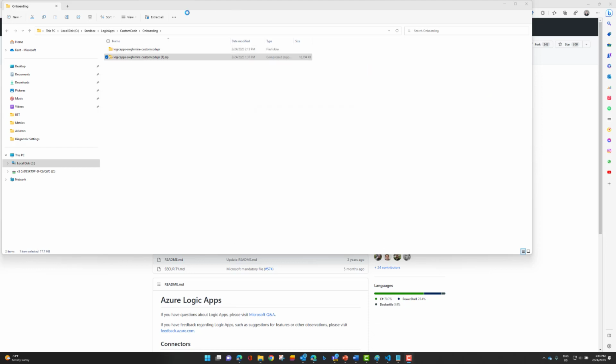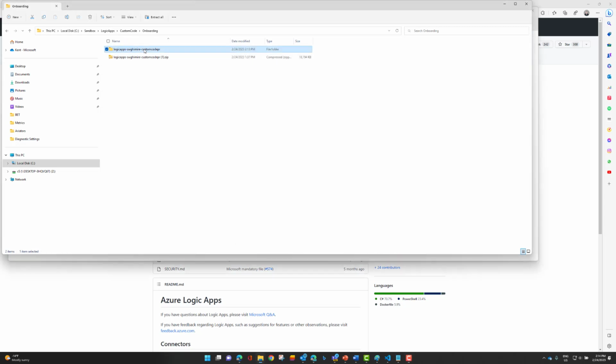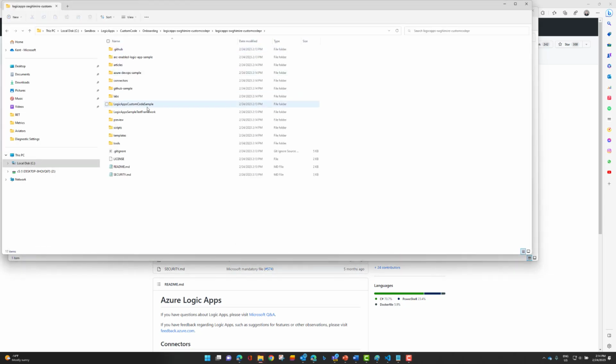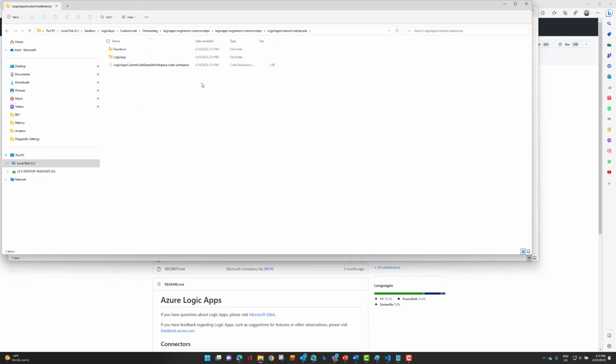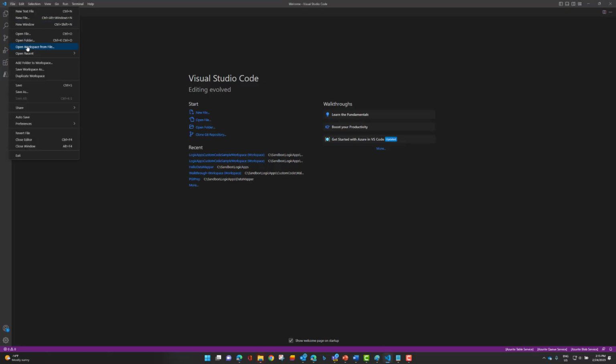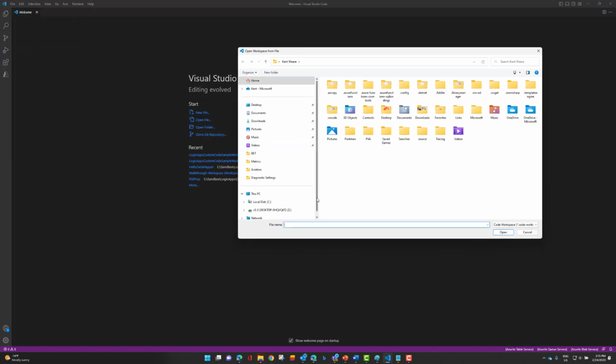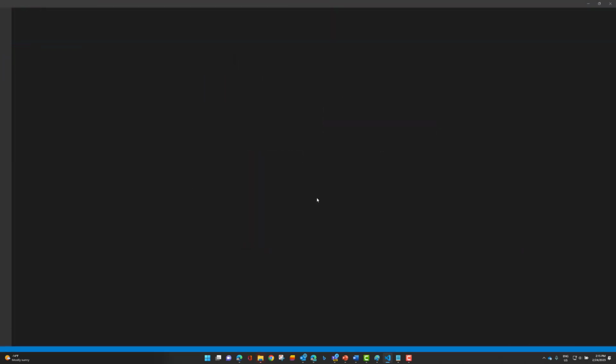Okay, that is unzipped. You can now jump into this folder and we will find the folder that we're interested in called Logic Apps Custom Code Sample. Just go ahead and find that. Inside of this folder, you're going to see a workspace file, and then two projects. We've got a workflow project called Logic App, and our functions project called Functions. I'm going to copy as path for this workspace file. Then I'm going to go into VS Code, click on Open Workspace from File, and paste that in.